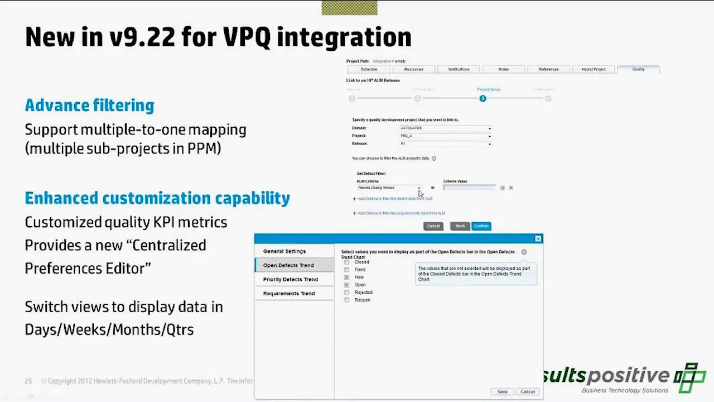So here's an example of that advanced filtering, where you have the open defects trend chart in PPM. You can now say just new and open. Before it was bringing, I believe, just open. So you have the ability to adjust these. You might want rejected or reopened included as well, and you can make those changes. And you can filter on requirements, priority defects, and open defects.